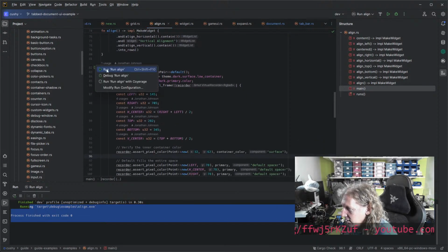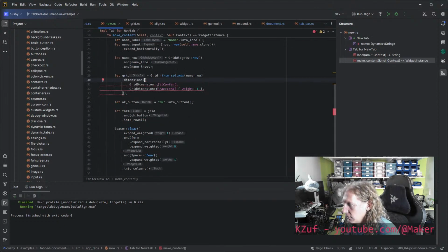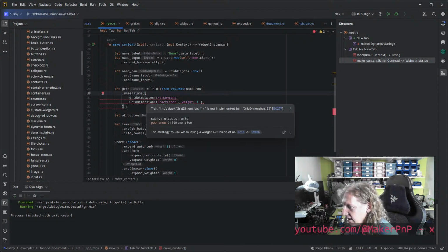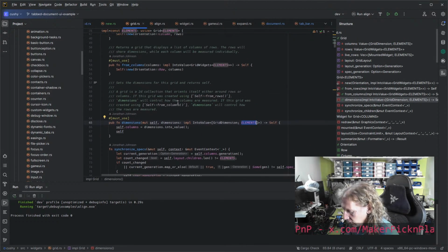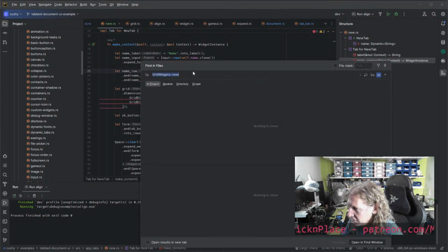What? Why? No, it's broken. That's not very useful. So why doesn't this work? It says int value is not implemented for. Why does it want one only? Elements. Oh, do we have to? Why is it? Am I failing to understand how to add widgets to a grid?